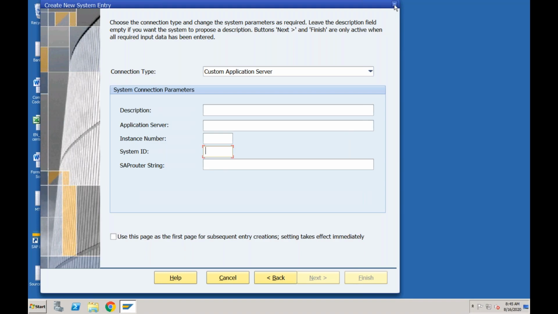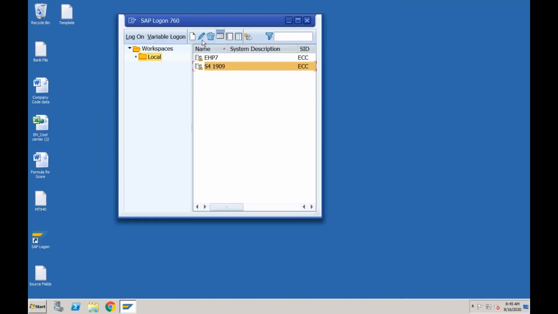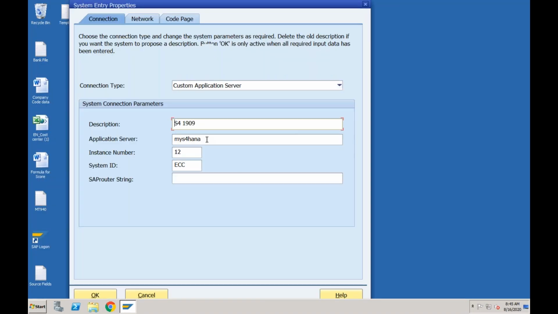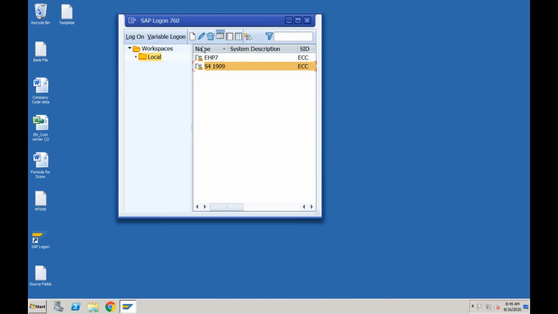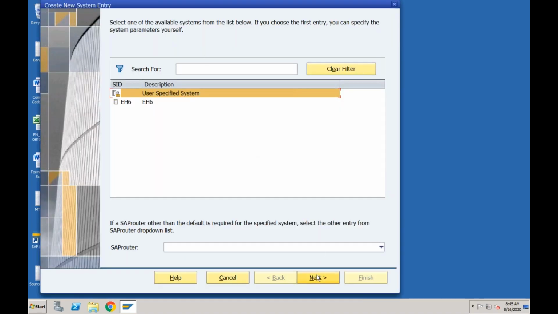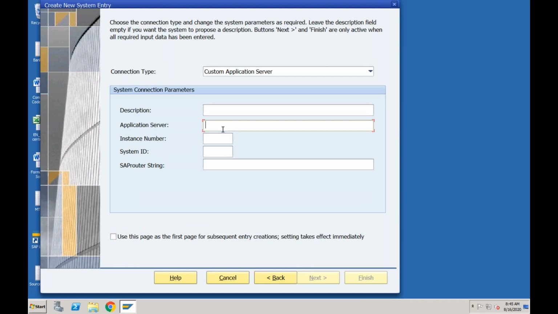You'll be able to see the new server here. For example, let's take this itself. I'm copying this application server, 12 and ECC. So what I'll do is click on new connection. Next, here I will write the application server. This is the text, whatever description or name you want to give. So this is my SAP S4 HANA system.